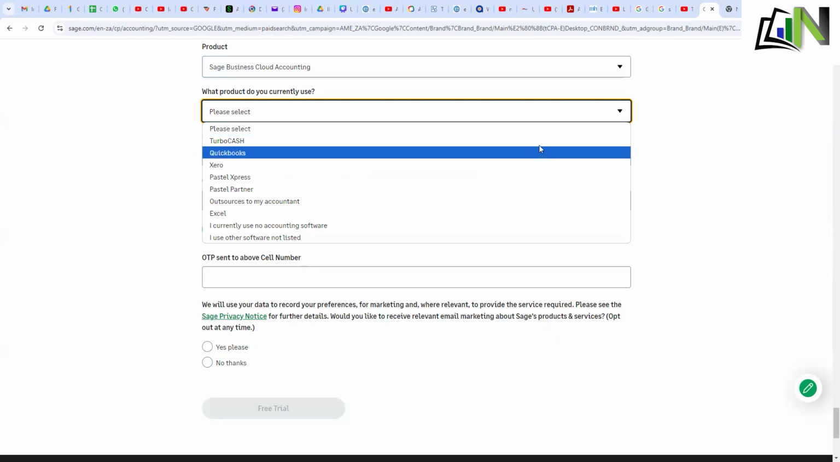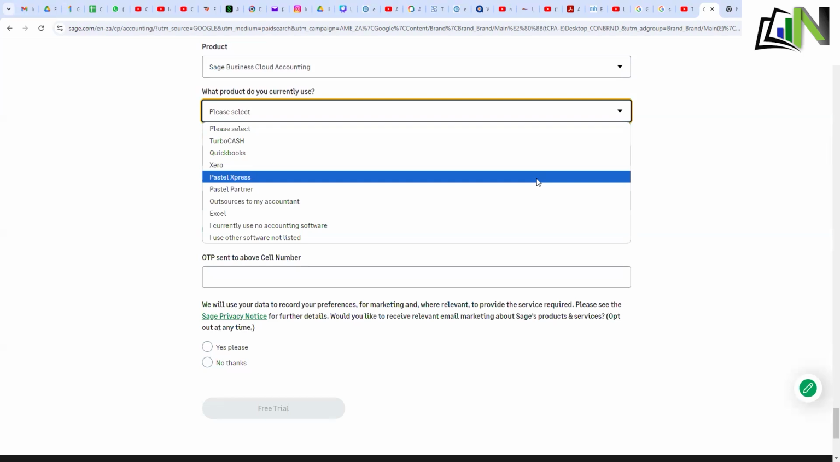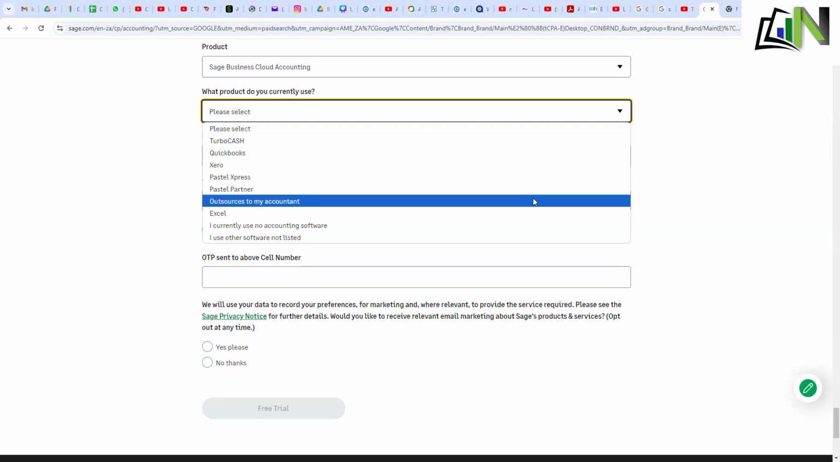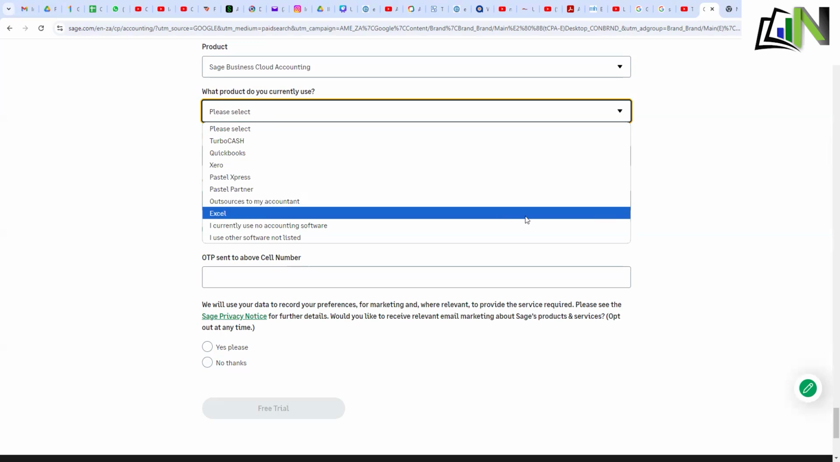Right, so we have here TurboCash, QuickBooks, Xero, Pastel Express, Pastel Partner, outsources to my accountant if you do that. And then some people use Excel. That's quite tough, but I'm going to do a video to show you also how you can actually do your transactions in Excel. Although I feel like if the transactions get too heavy, maybe it's not a good idea. Other people also use Google Sheets instead of Excel. Okay, so you can also use Google Sheets. But yeah, I currently use no accounting software. I'm just going to go for that one.